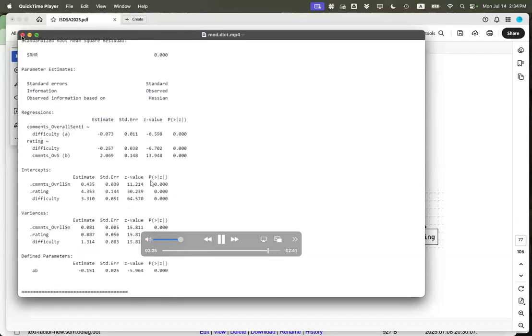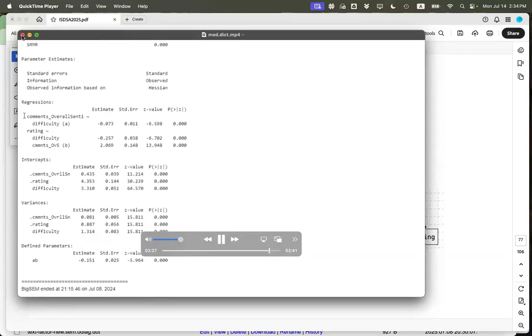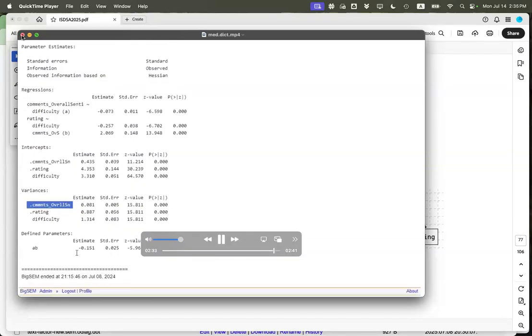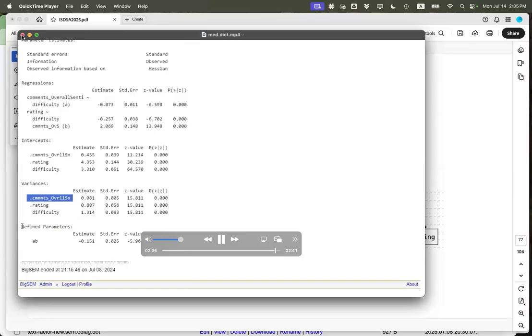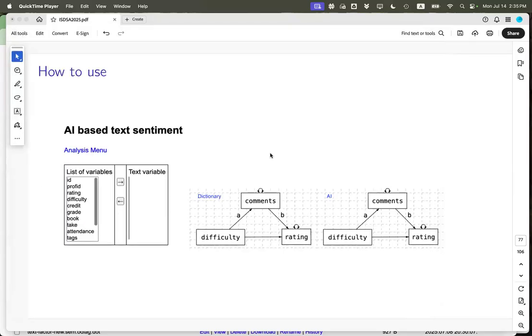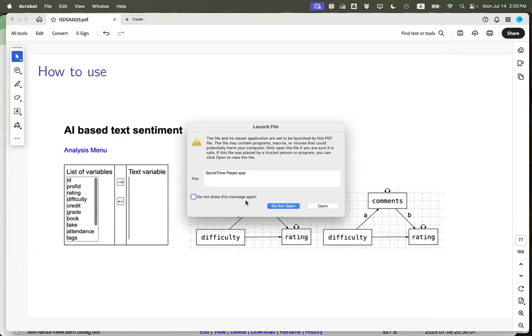This video is also on the website too. We have a menu for how to use the R package, how to use the online-based method. Okay, so I'm going to close this. This is for the dictionary-based method, AI-based methods. There's also a video for that too.